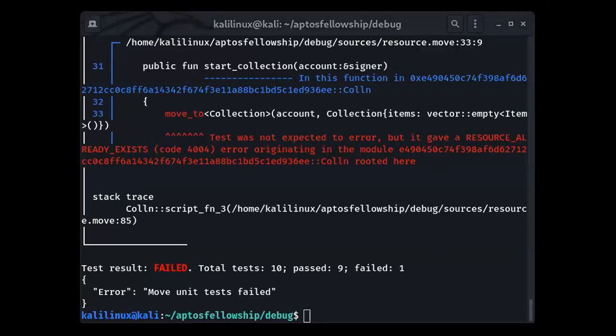Because we discussed, right, that an account at maximum can have only one resource of a given type. And we have already added this particular collection resource. It has already been bound to this particular account. So when we are trying to run this again by adding another resource of the same type, which is collection in this case, then it is not allowing us to do that. And that's the reason we are getting this resource already exists 4004 error.